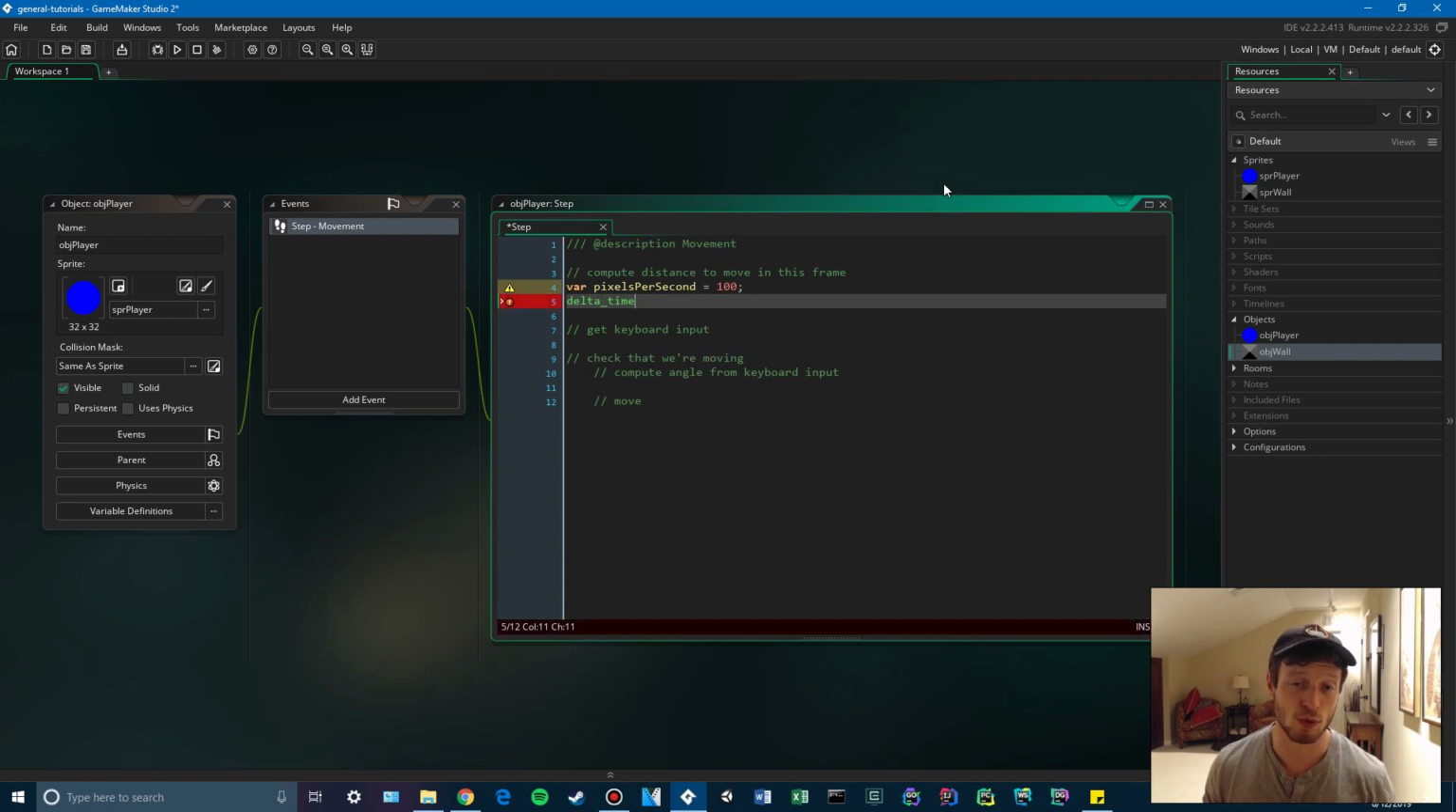Now delta_time is reported in millionths of a second. So if we want to figure out how many seconds passed in this frame, we'll make another variable here, var time_passed. It's going to be equal to delta_time divided by a million. Let's see if we can get enough zeros here. 100,000, 10,000, 100,000, million. Perfect. So that's how much time has passed.